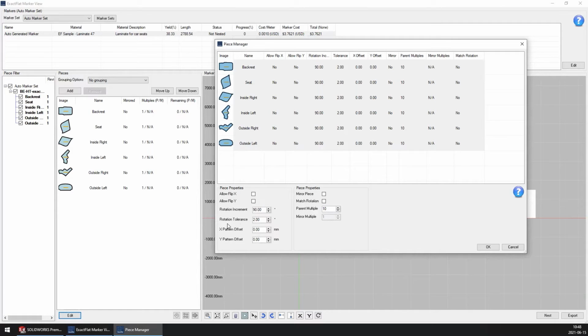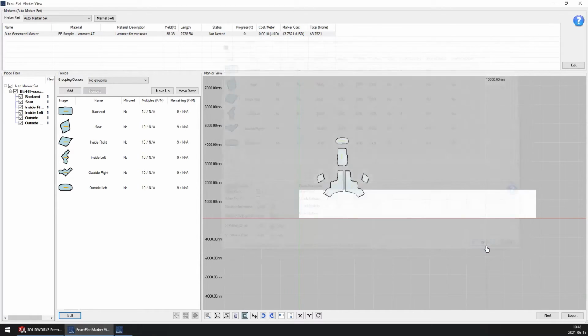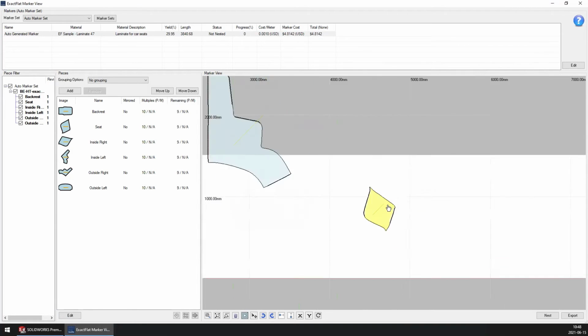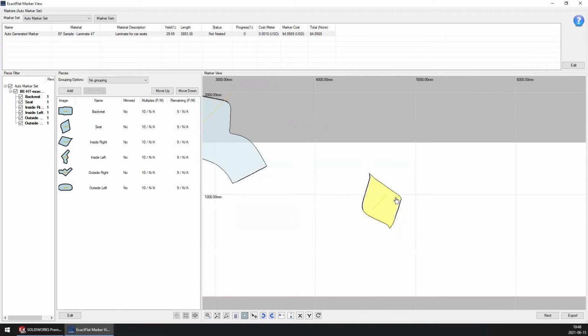The last two options here are X and Y pattern offset. These aren't really used internally, so we don't recommend changing these. So just leave these at 0 for now, and once you set the rest of your pattern piece constraints, you can click OK.